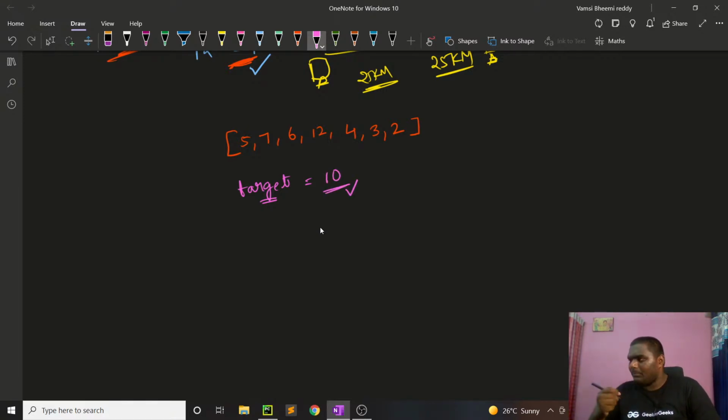Now you need to tell me, upon adding any two elements in the list, if you get this target, then you can say yes. It's something like you will be given a target and a list, and you need to figure out whether there exists a pair whose sum is equal to the target. That is the answer.